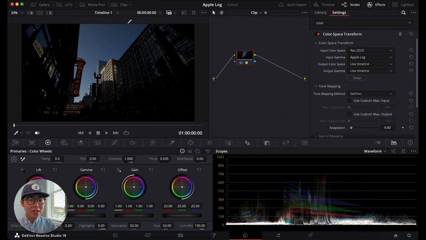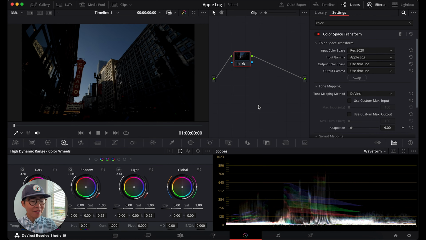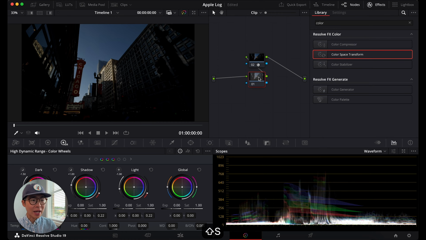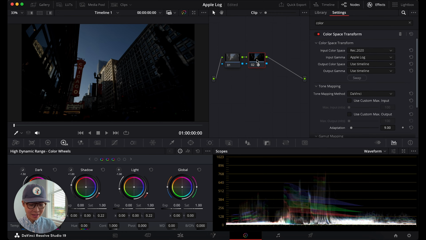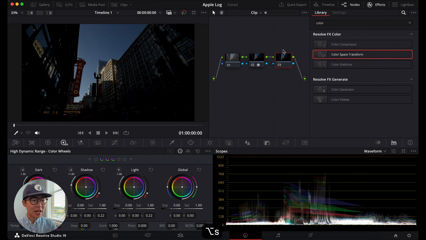When I shot this image, I intentionally underexposed quite a bit, so it's pretty dark. Now let's make it brighter. In Resolve, a popular workflow is to do your primary adjustments before your color space transform, aka CST, and then do your final touch or some secondary adjustments after the CST. I think that's what I'm going to do. So I select this node and hit Shift S to add a node in front of it, and then hit Option S to add a node after it. I'm going to do my primary adjustments here.